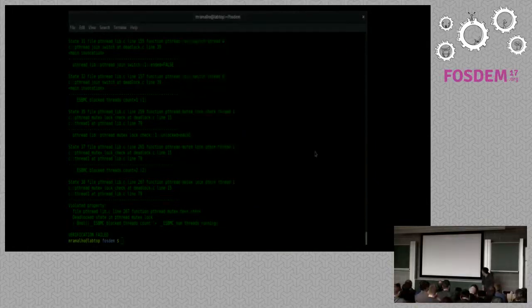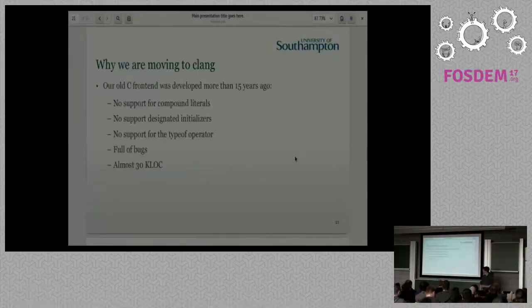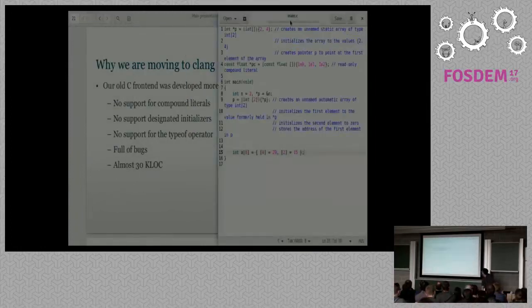All right. So these are simple examples of using ESBMC and the Clang frontend. Why are we moving to the Clang frontend? Our old frontend was about 15 years old, so we didn't have support for a bunch of stuff. For instance, compound literals, stuff like this.